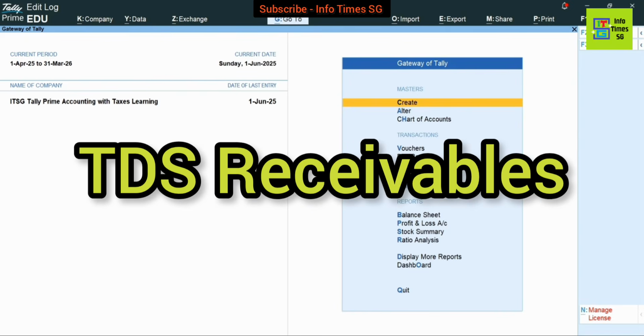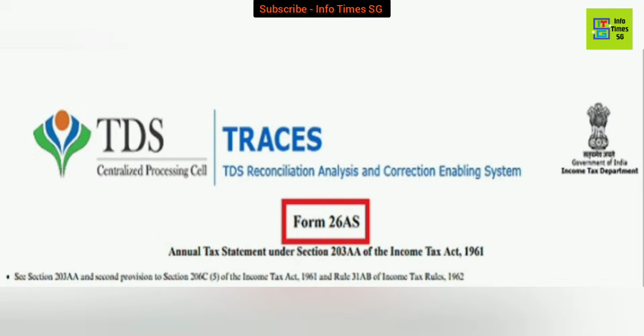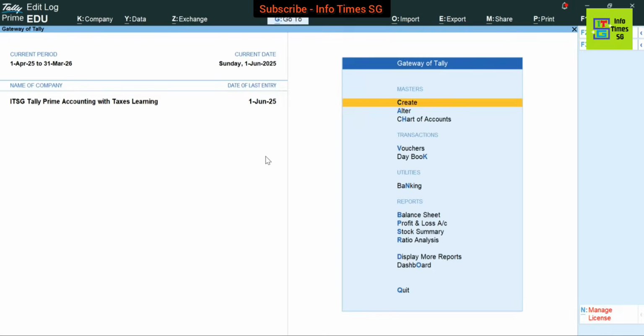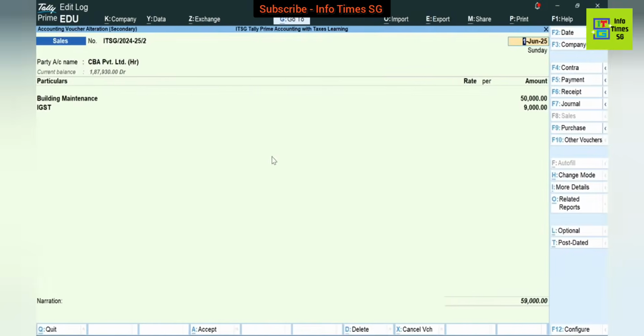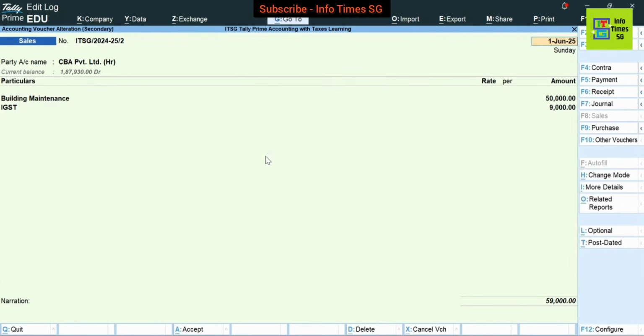We get details of all the TDS receivables in Form 26AS, and according to Form 26AS, we book TDS receivables in Tally Prime. So let's learn how to record TDS receivables in Tally Prime. Let's start. You can see the sales voucher here. When we book TDS receivables, it is related to the income. You can see the party CBA Private Limited, and the income is building maintenance.